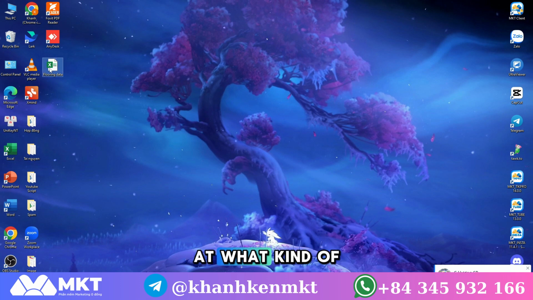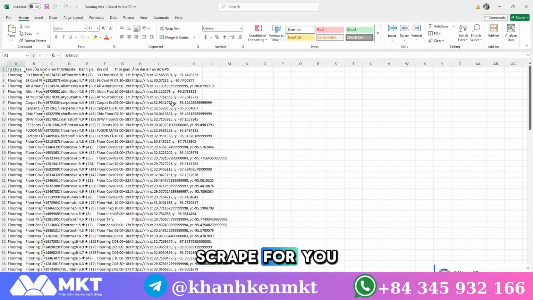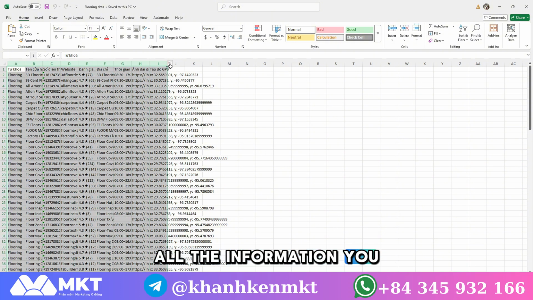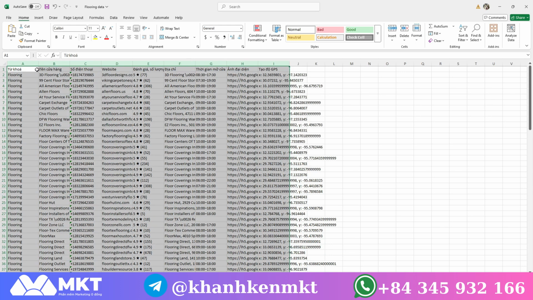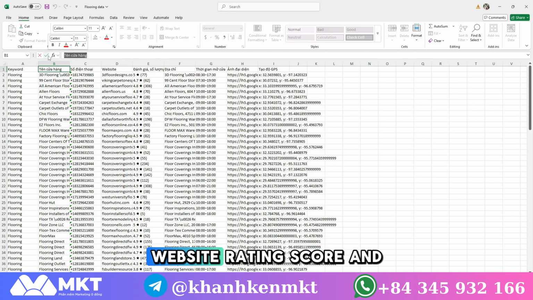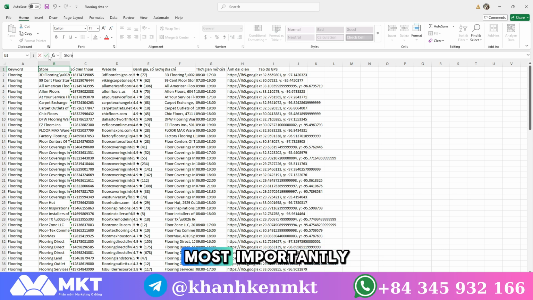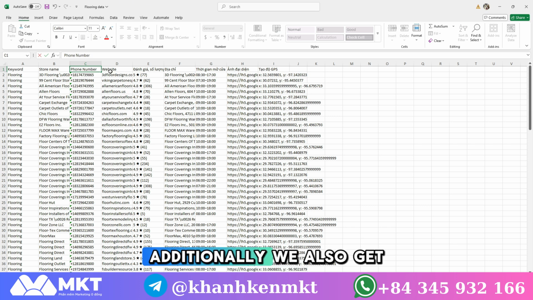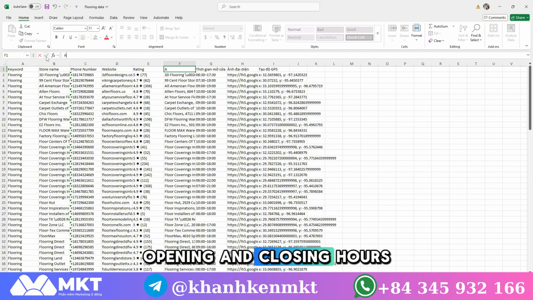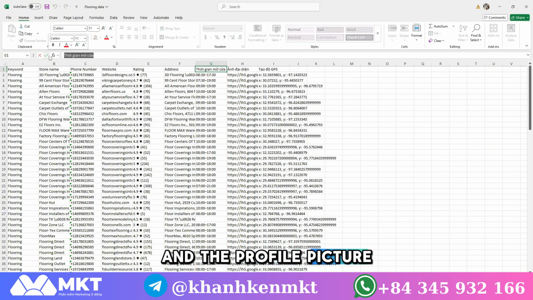Let's take a look at what kind of data the software can scrape for you. Here, we can see that the software has extracted all the information you need about a company or a store. We have the company name, phone number, website, rating score, and most importantly, the detailed address. Additionally, we also get the GPS coordinates, opening and closing hours, and the profile picture link.